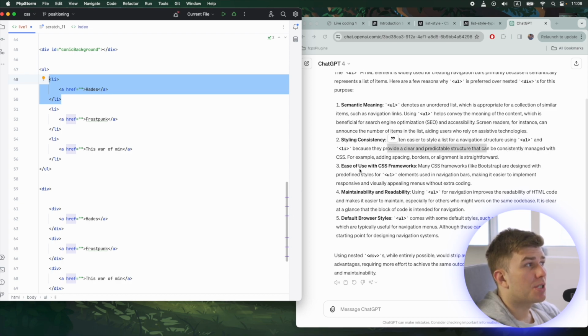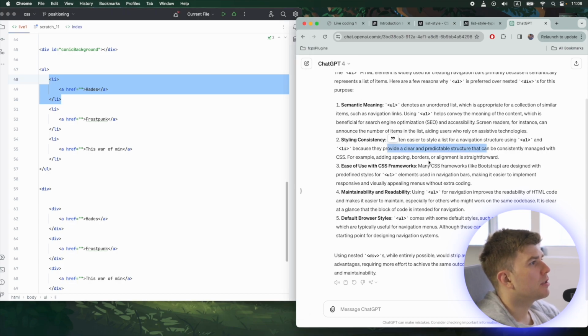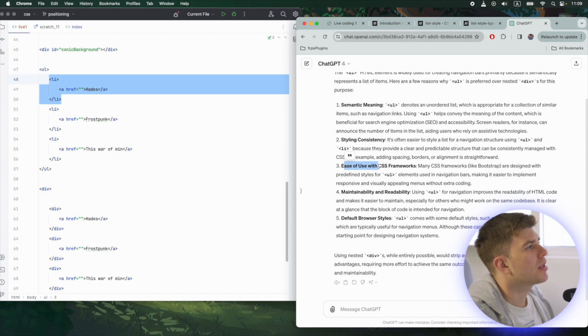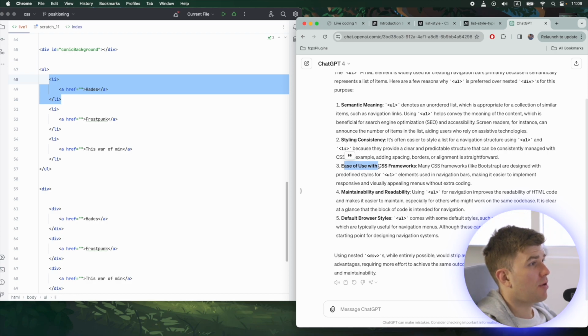To be consistently managed with CSS. And actually, ChatGPT is good with this. The reason is very, very solid. Ease of use with CSS frameworks. What is that? Ease of use with CSS. Many CSS frameworks like Bootstrap are designed with predefined styles for UL elements used in navigation bars, making it easier to implement responsive and visually appealing menus without extra coding.